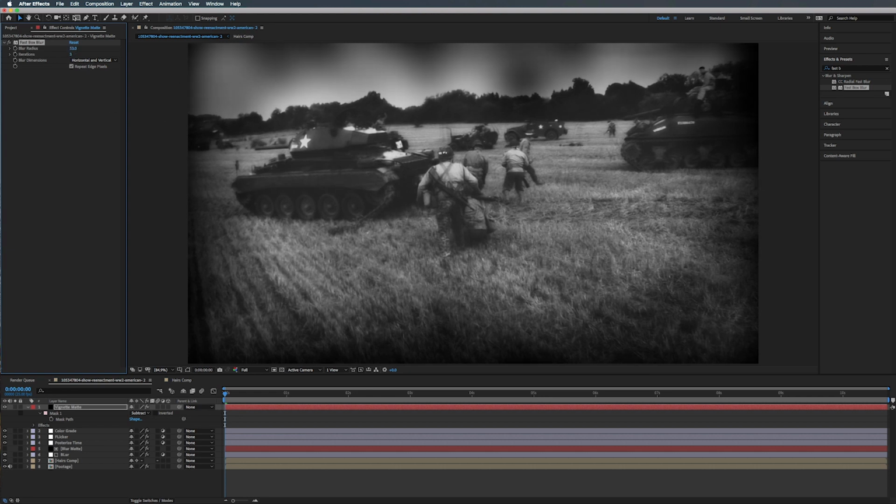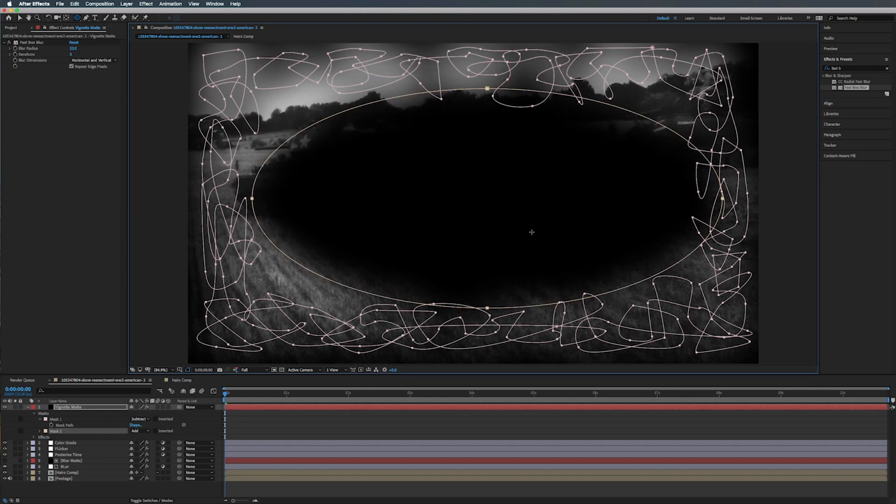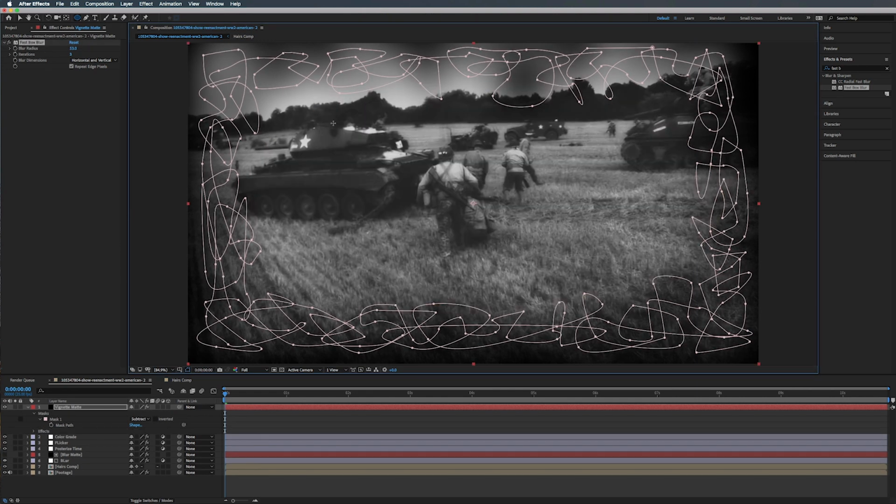So, what we could have done was just add an ellipse and use that as the mask. But we want to create this crazy random shape. It gives it a more organic feel.